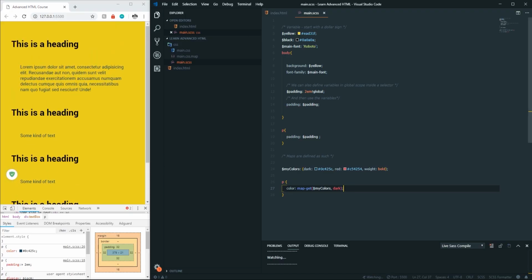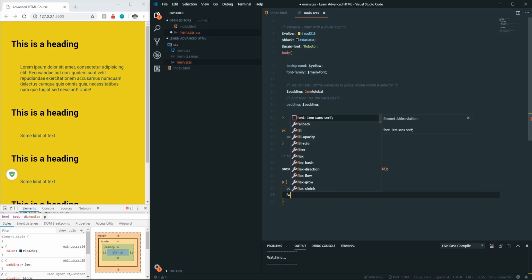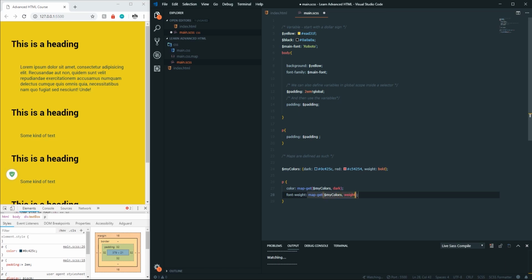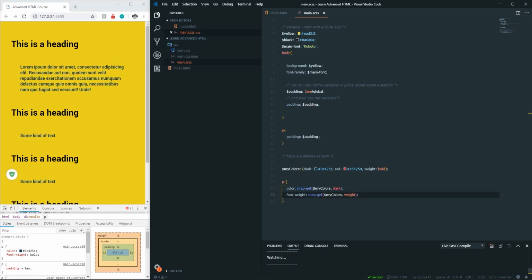So let's say we want to also make that text bold and take the value from our map. Let's type in font weight. Actually, let's make it faster. You can actually do it like FW, which is font weight, and type in map-get, round brackets, my colors, comma, weight, and save it. Now all of our paragraph text is bold.